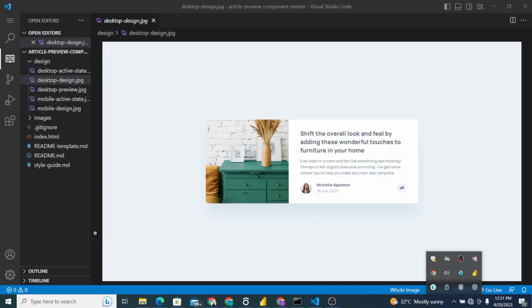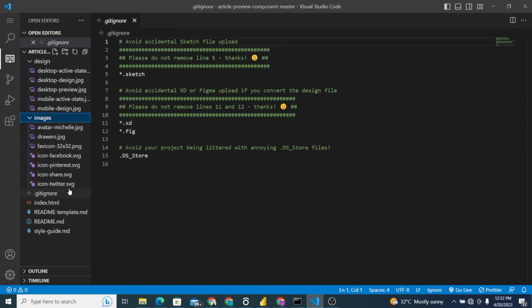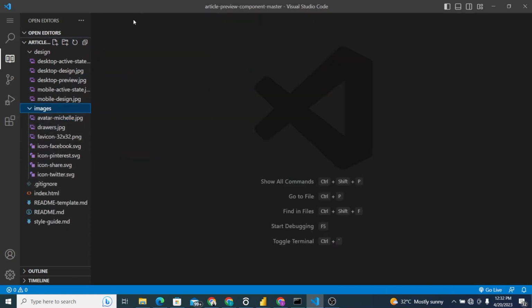Hey guys, in this tutorial, we're going to be building this card component. It's called the article preview card component. And if you need the images, as you can see here, and a bunch of other assets, the link will be in the description down below.